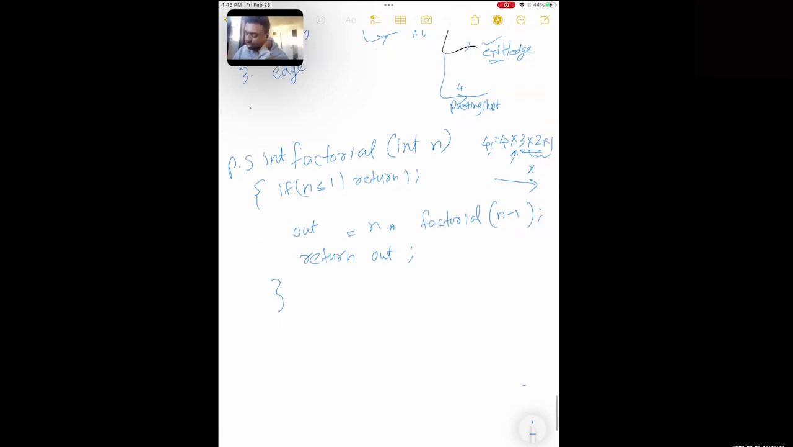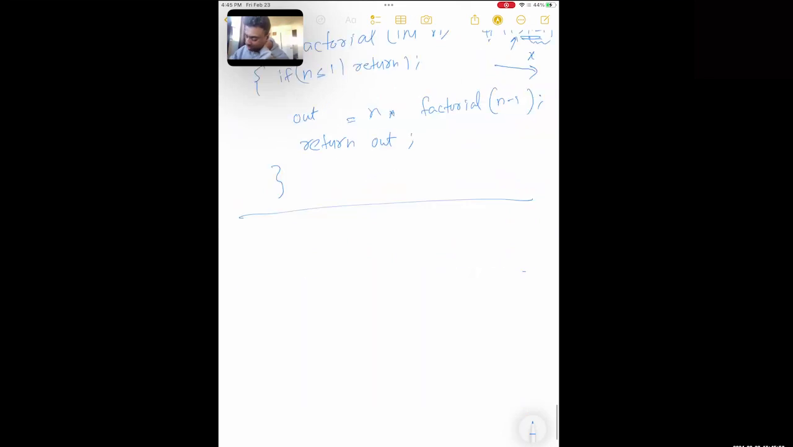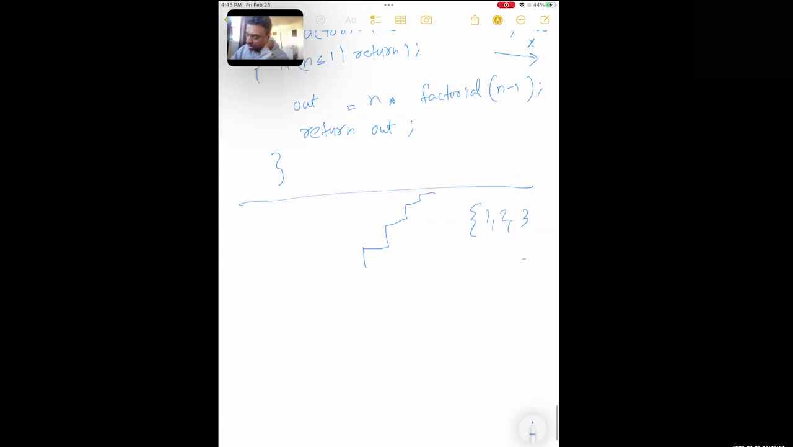So let's go back to our case, steps. I'm just going to draw the step thing again, just for us to keep in mind. We can use 1, 2, and 3 steps. And we know if the input is 4, we want the output as 7. And 7 is, remember, the number of ways, and not equal to the number of steps.